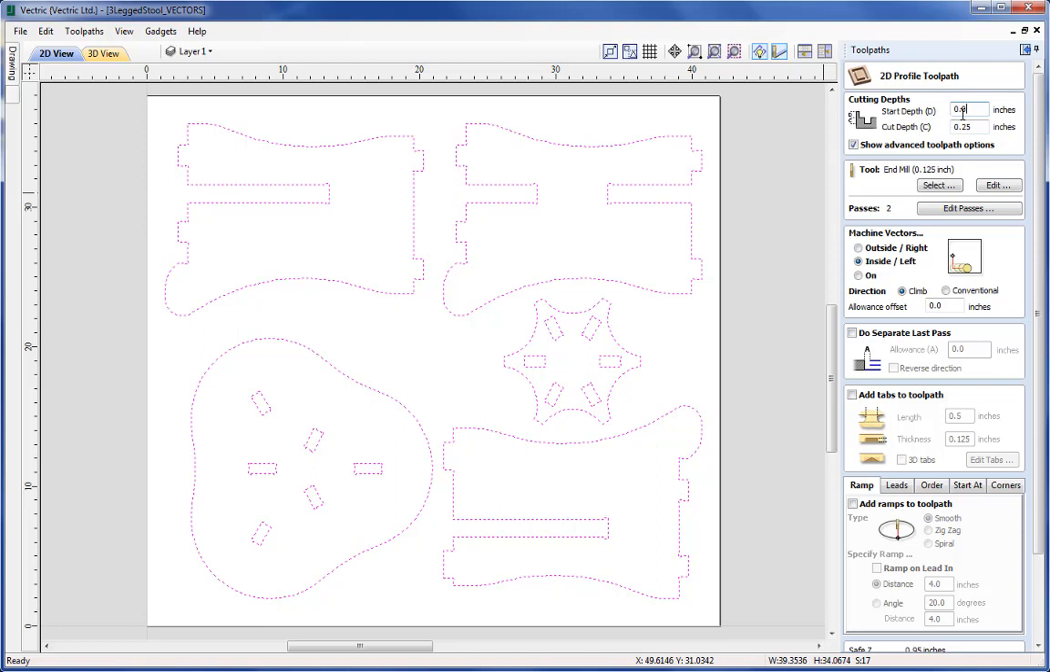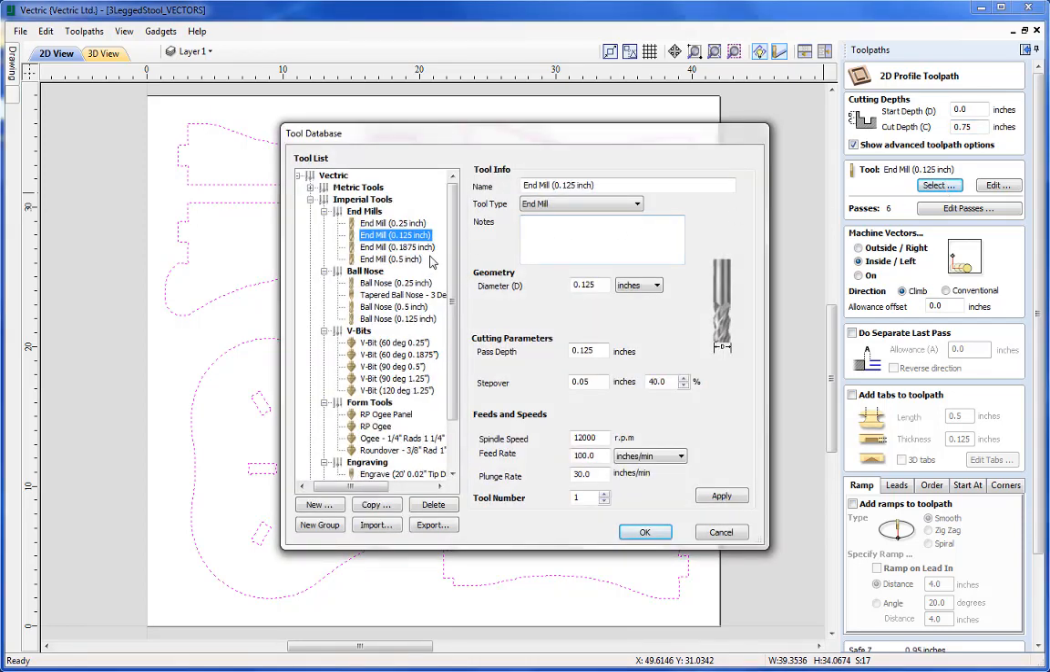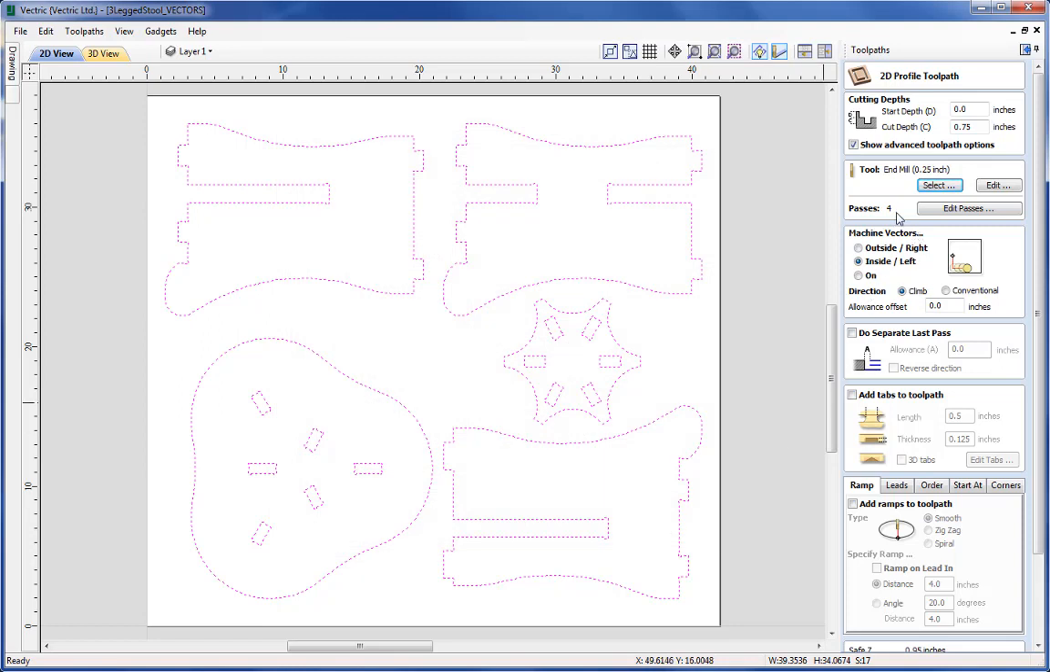So our start depth will be at the top of the material, hence 0, and we're going to cut down to a full depth of the material being 0.75, but I could put in Z equals, and that will actually set that to 0.75. The tool I'm going to select here will actually be a 1/4 inch end mill. So I'm going to come back into my menu now and select the 1/4 inch, and now I'm just going to move across and edit the number of passes.